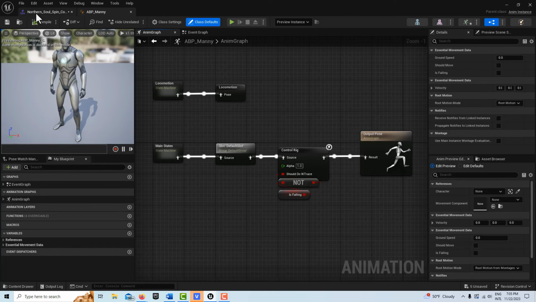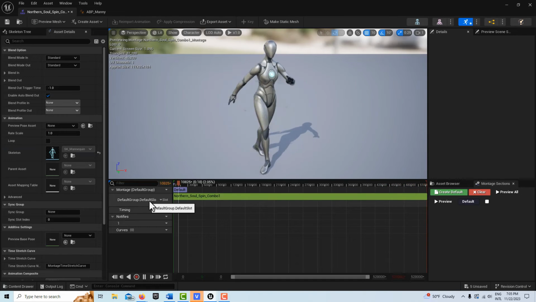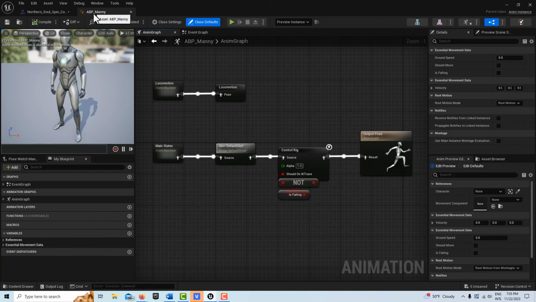If we come in here and click here, you'll see it's on the default slot group. That's where this animation starts playing, but then it goes into the control rig, which I believe does an IK trace and ties it to the ground. So what we're going to do is just reverse these, and that seems to solve the problem. But we also want to combine some animations. We're going to do some hip and root animations and break those out in the next tutorial.